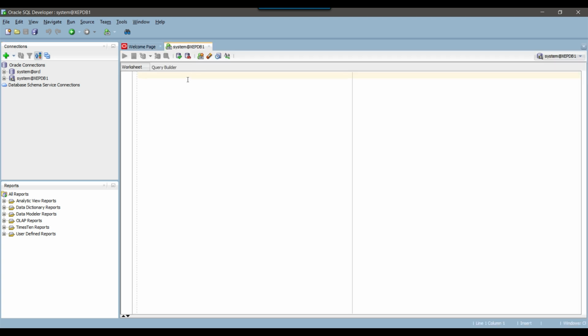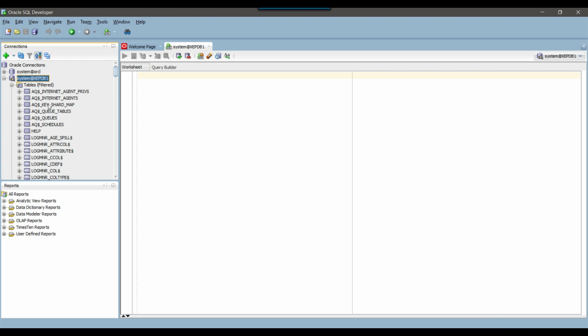So now you can see that a new query window has been opened, and you can click on the expand, and then you can expand the tables as well. So these are the system tables, and you can create your own table as well. Okay, so I will create a small table and will insert a few records to it.